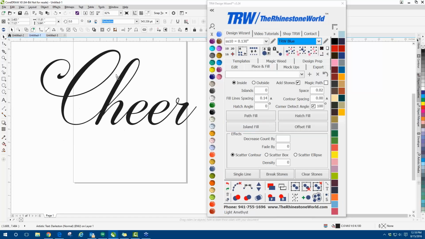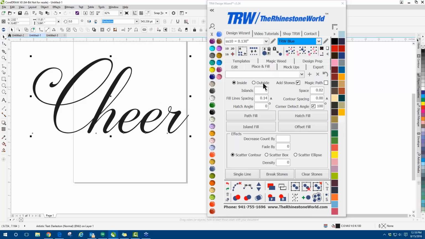All right, so let's say we had the word cheer here. I can go here to my outside. Let's select one island. Again, we're not going to select stones for this part. And we're just going to go ahead and change our contour spacing. Again, remember, the contour spacing is the actual size of the new layer. So that gap between our original object and the new layer, that is the contour spacing.